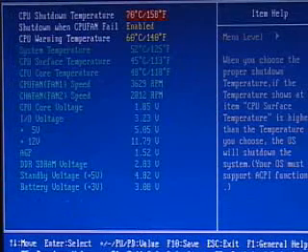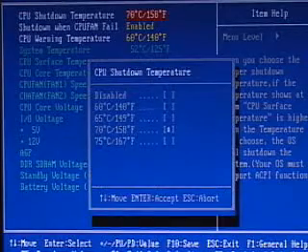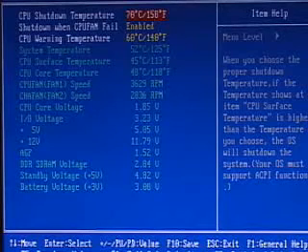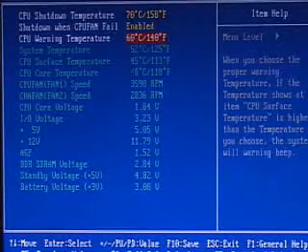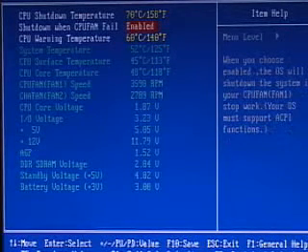This BIOS also has a PC health status area, and within here you can monitor all the different temperatures, the fan speeds, and the different voltages. Also, you can set a CPU shutdown temperature. This means that when the system reaches this temperature, for instance, I have it at 70 degrees Celsius, if it was to reach that temperature, it will shut down automatically. Also, you can set a CPU warning temperature, so it will warn you before the shutdown actually happens. And also, you can shut down the system if the fan was to fail. There's an option here to enable or disable that.